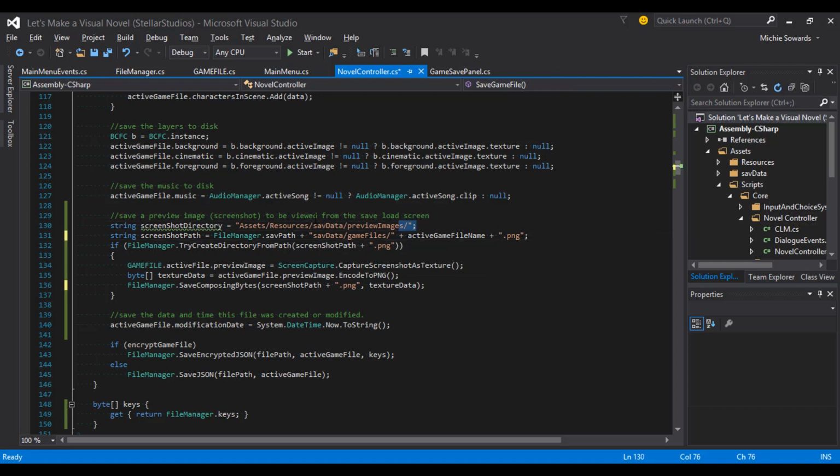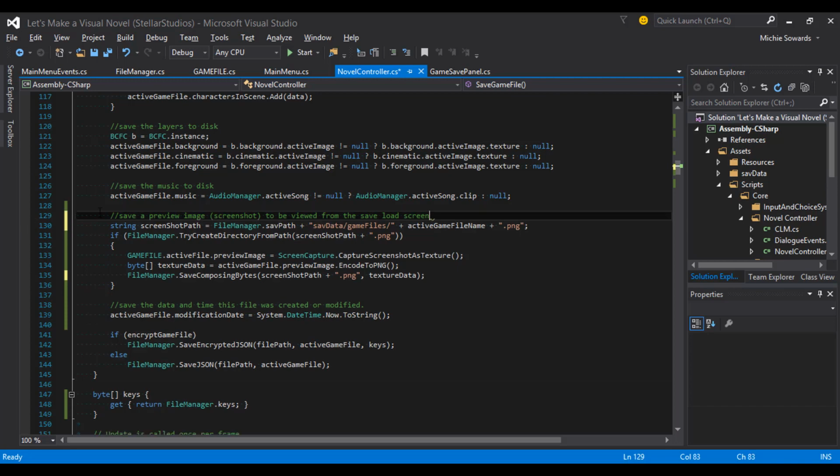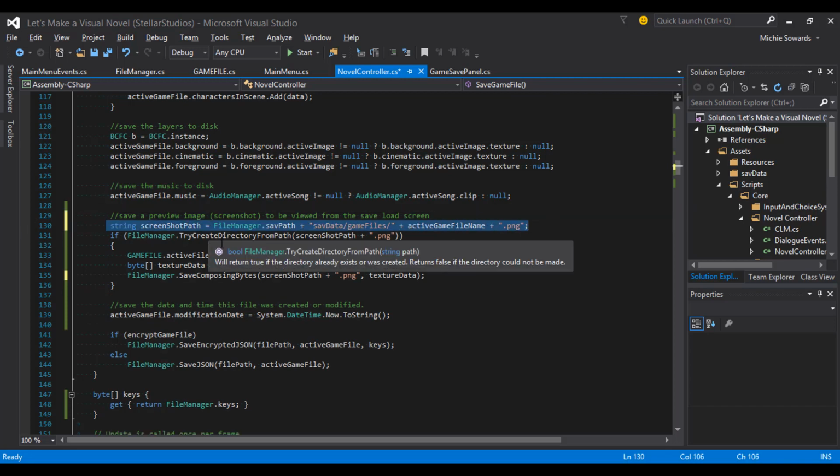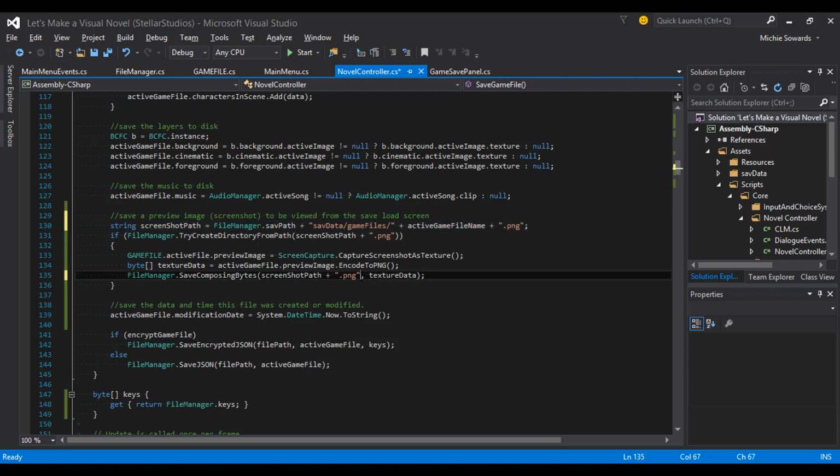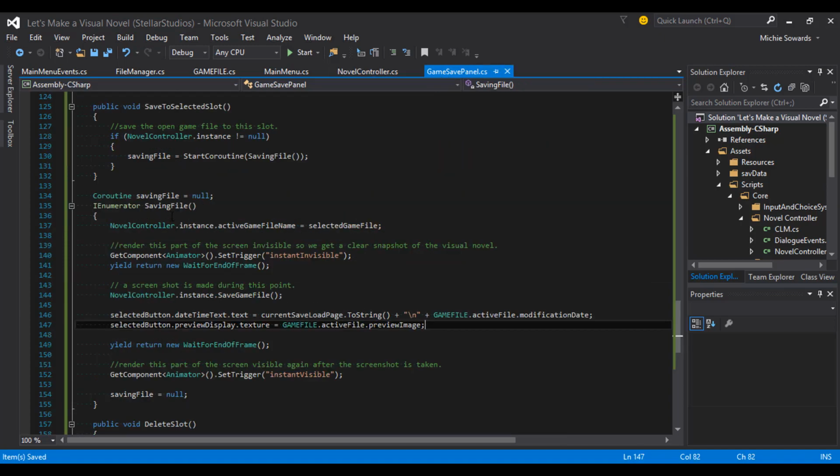Now, screenshot path is file manager save path, save data game files, active game file name, PNG. And the screenshot directory, yeah. So we don't really need that. We just need the path. The path has the directory. And the PNG is in the path, so we're good there.